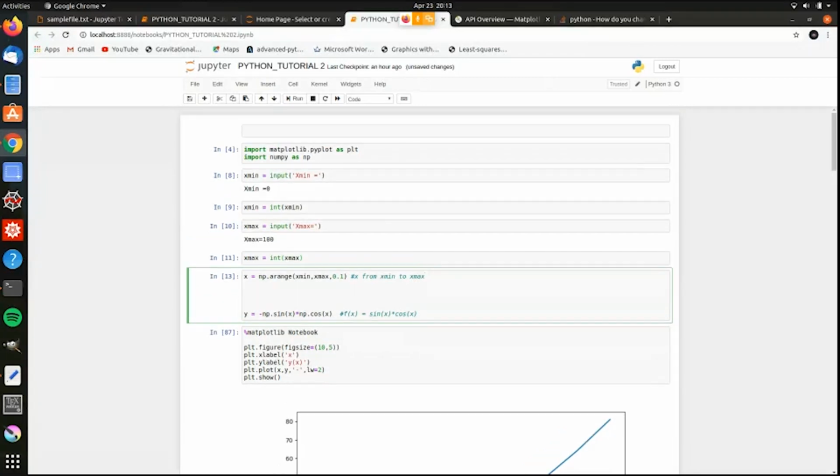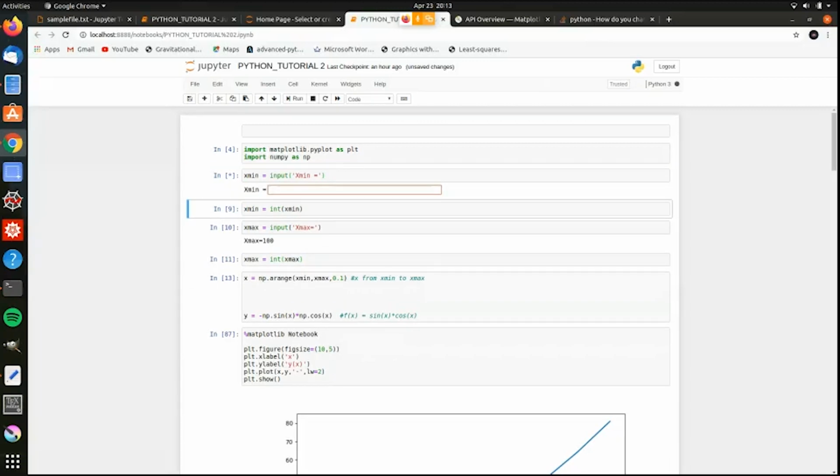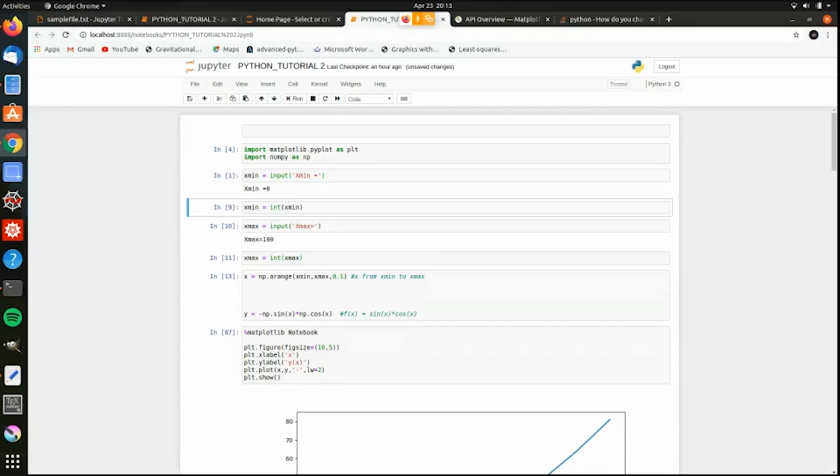Okay, so first I'll take some x min. If you remember, this is how we get an input from the user. Let me just give first 0 for me. And you just need to do this because it always takes it as a character, so I need to convert. Oh, I didn't run this. Let's run this first.